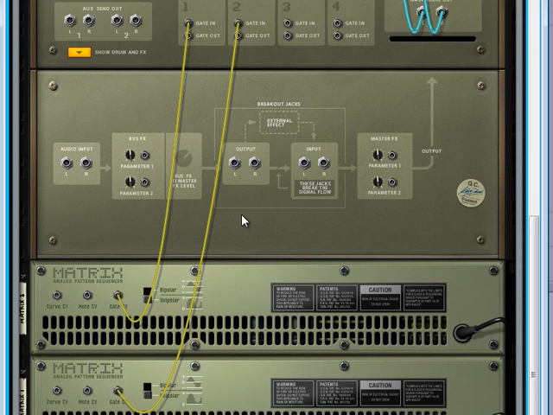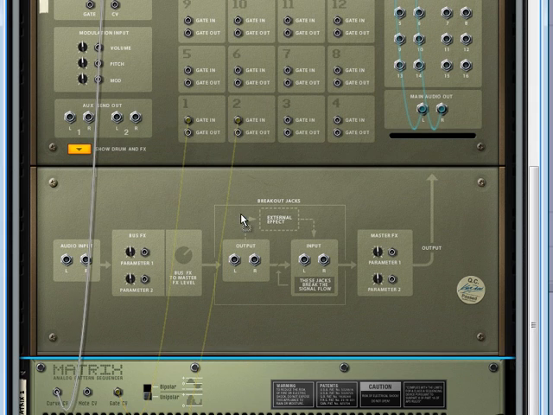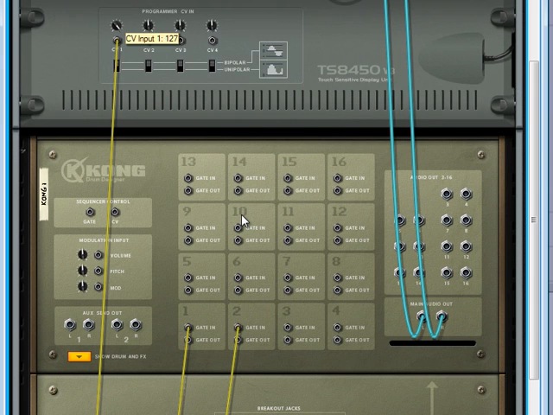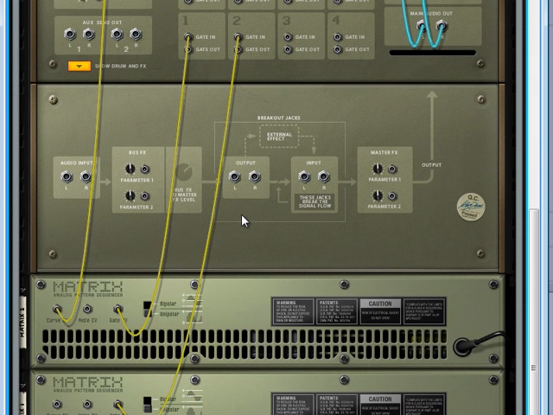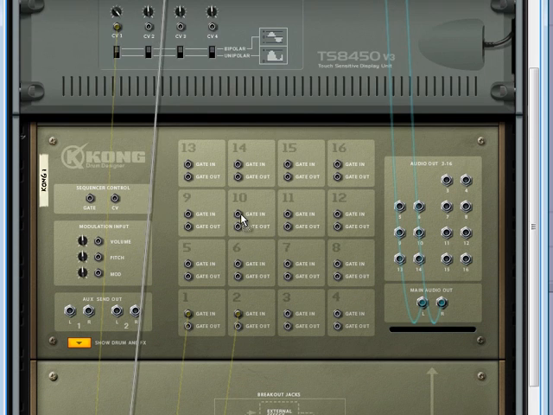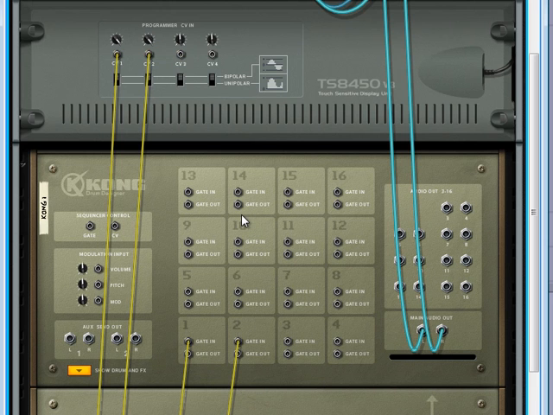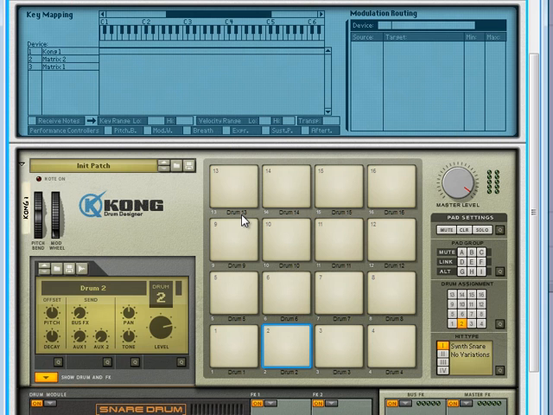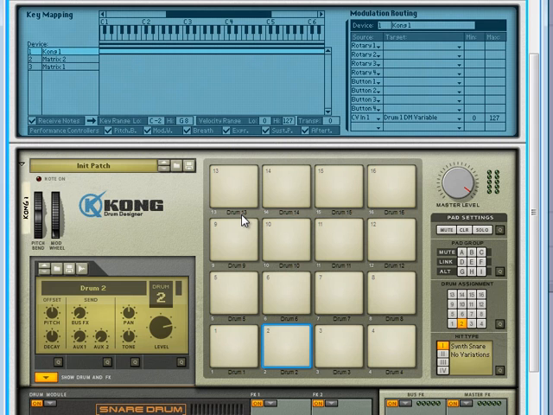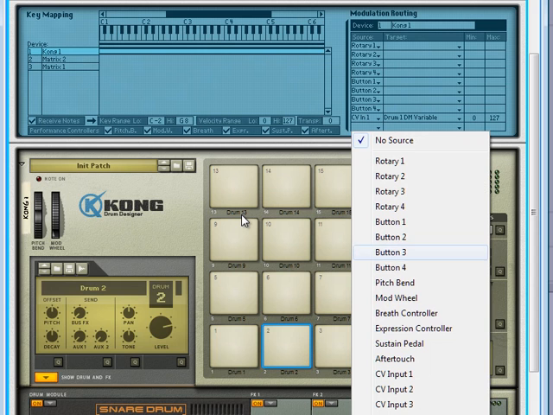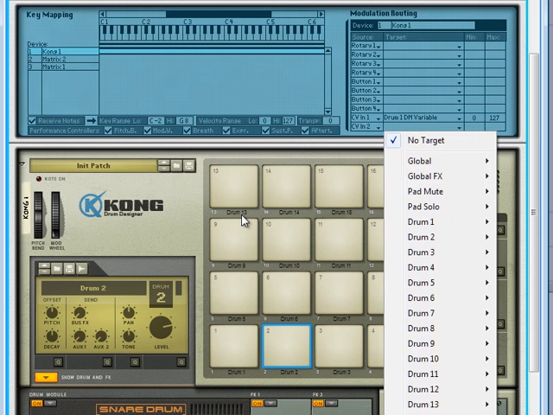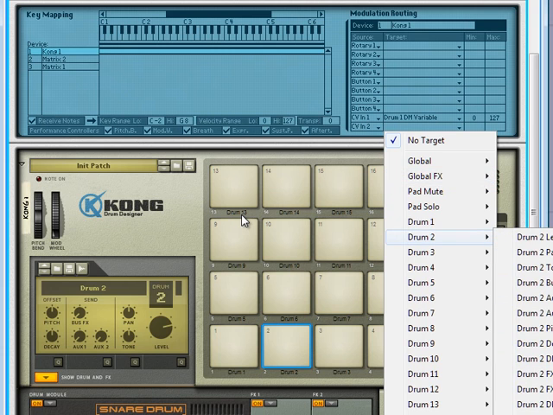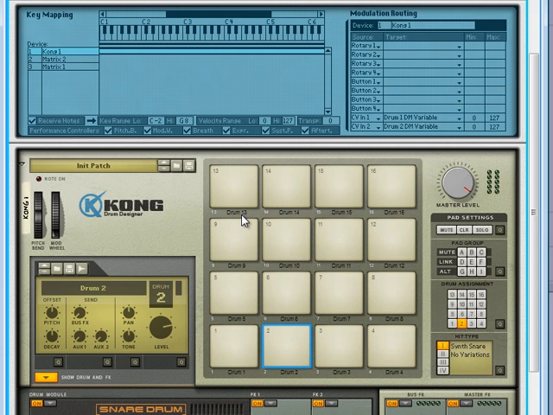So what we're going to do is take the curve CV and send that in to our first combinator CV input, and then to our second, turn them up to full, and then we'll add these in Kong. We've actually got one added already, CV input 1, going to drum 1 DM variable, and with a full range. So we'll add the second one, CV input 2, going to drum 2 DM variable at full range.